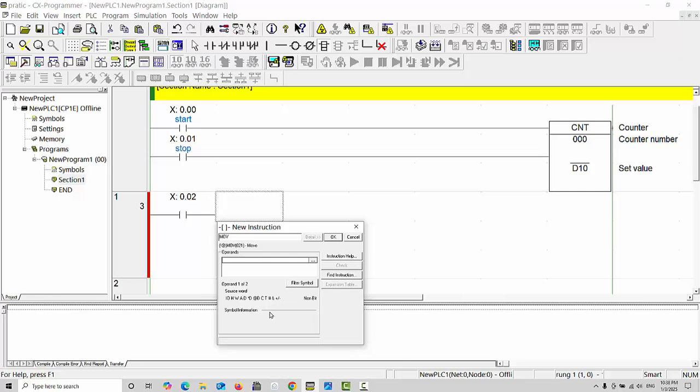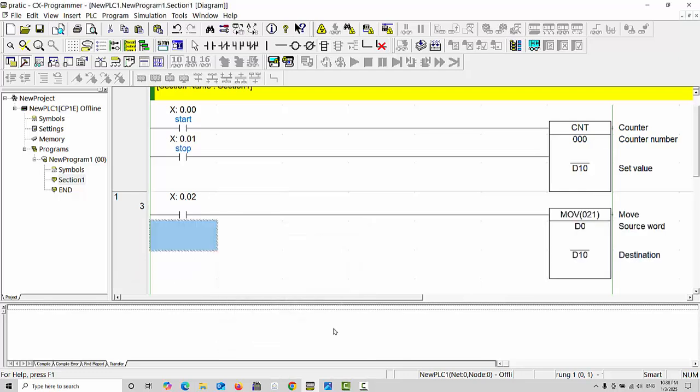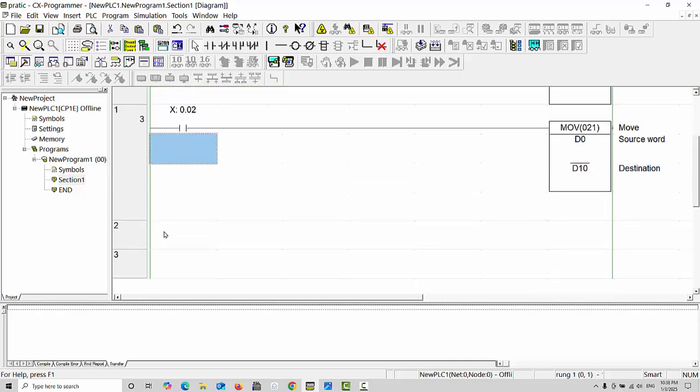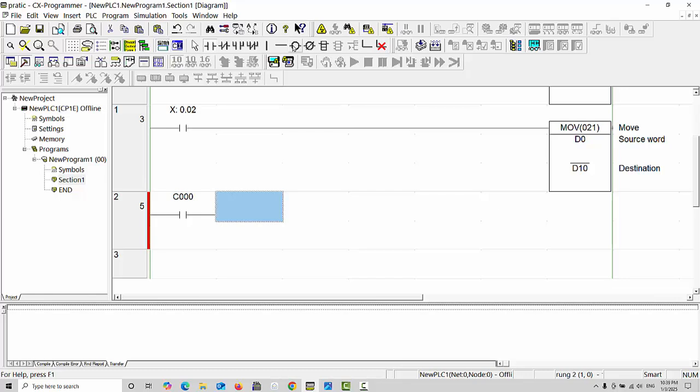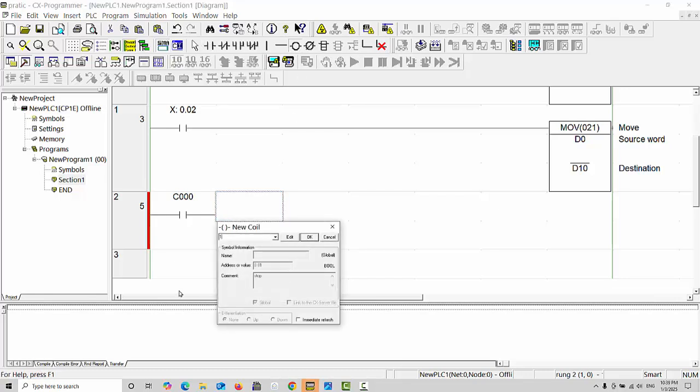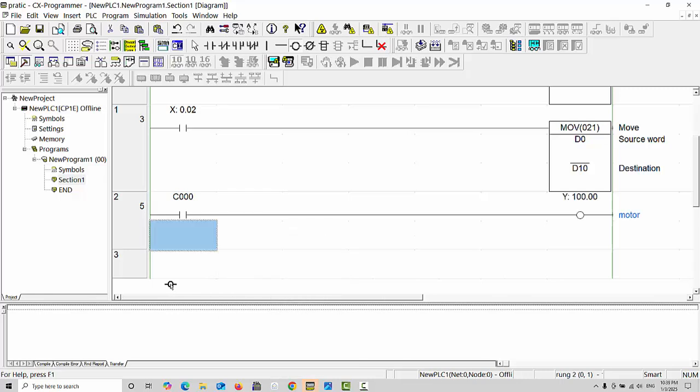And here we will choose the source. For example, the set value we would like to set is at D0, and where we would like to place the value is D10, which is our counter data register, and click OK. And one more thing we will design here: C0, we will choose the open contact of our counter, and we will choose 100.0 as our output.